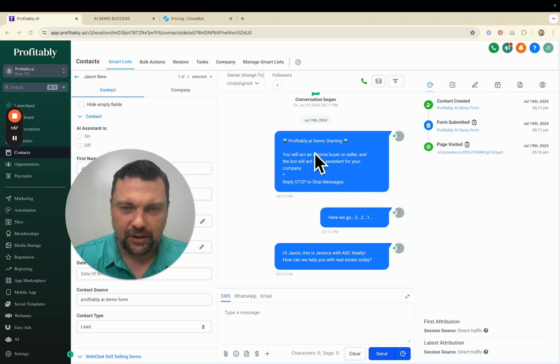You can see it sends out the initial message. Demo is starting. You will act as the home buyer or seller, and the bot will act as your assistant for your company. And then it has the stop message there. Then it says, here we go, 3, 2, 1. That just buys a little bit of time for the bot to set up this little additional text message. Then it starts sending them the message.